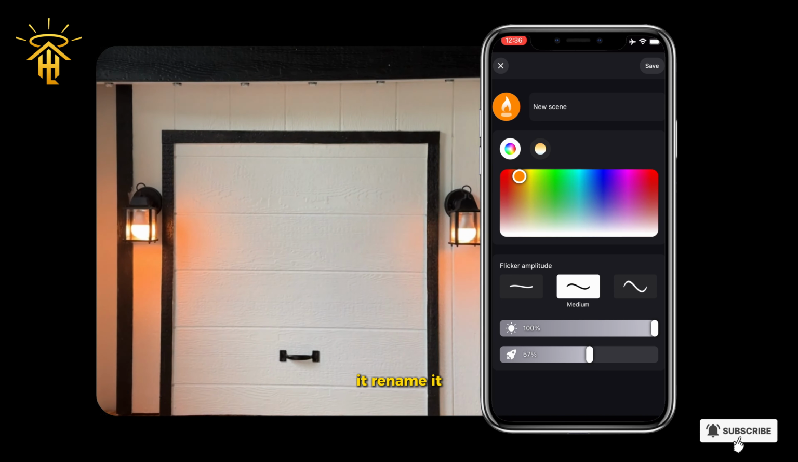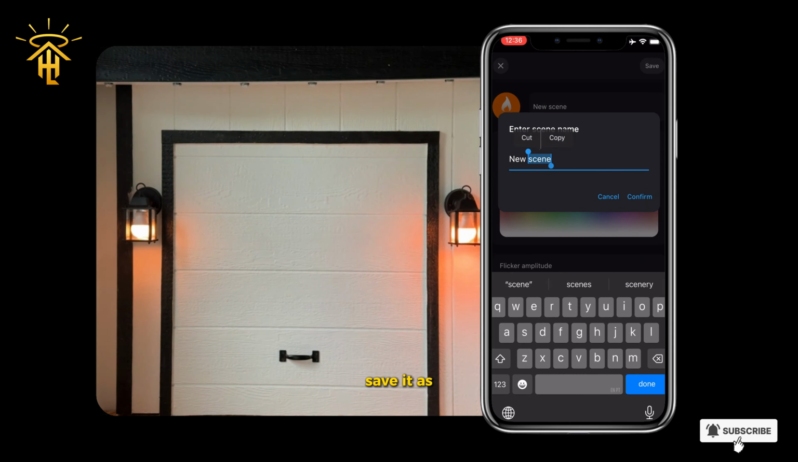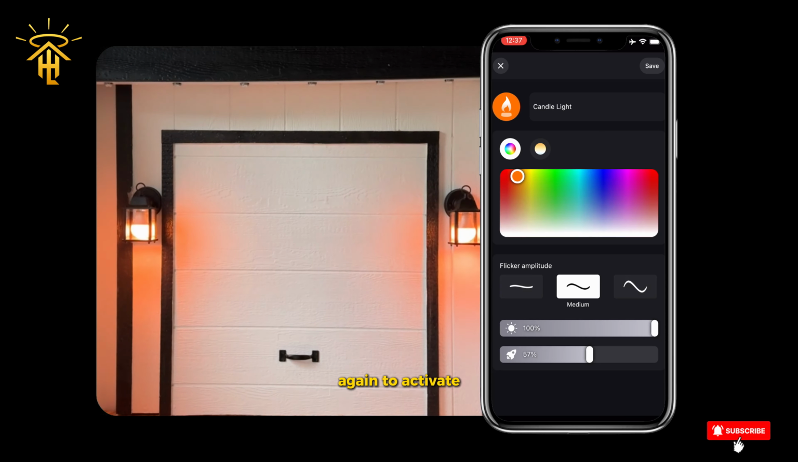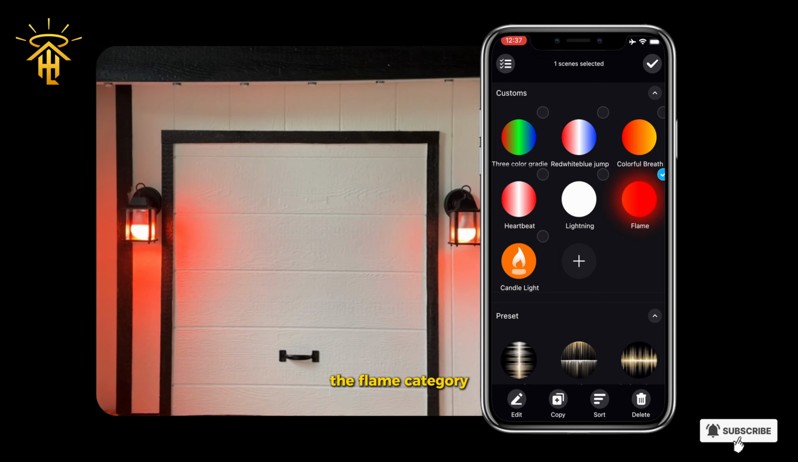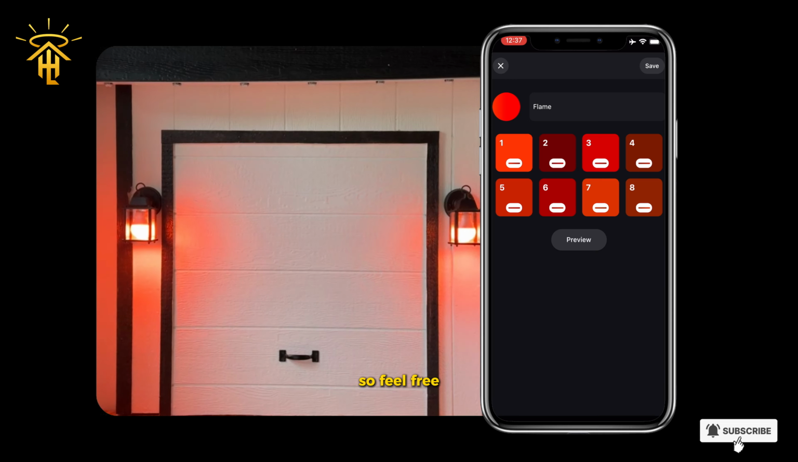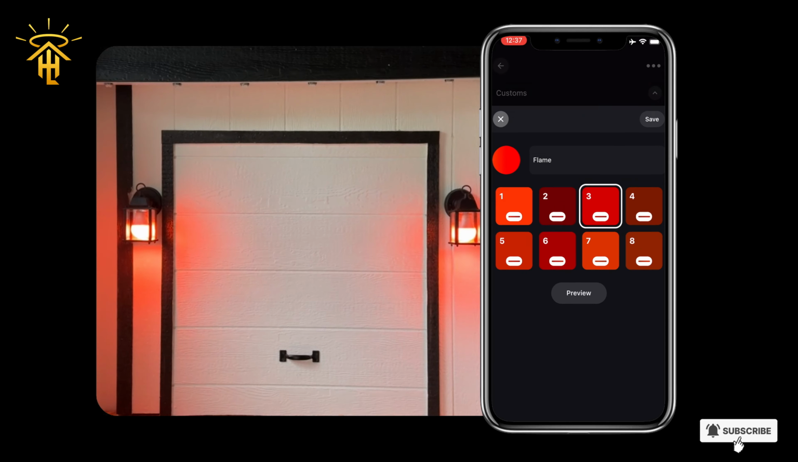Once you like it, rename it to Candlelight and save. Tap on Candlelight again to activate it. This effect is perfect for garage sconces or cozy setups. The flame category is fully customizable, so feel free to explore.